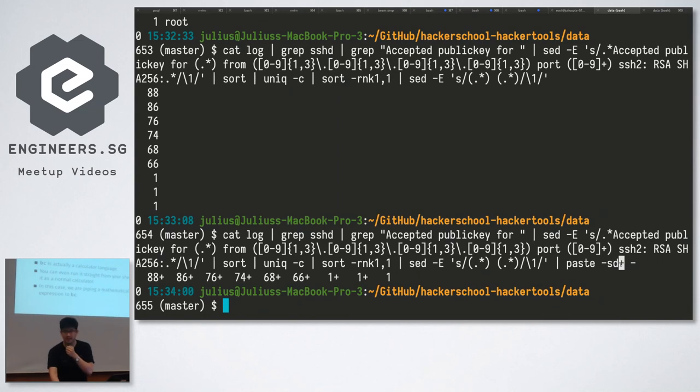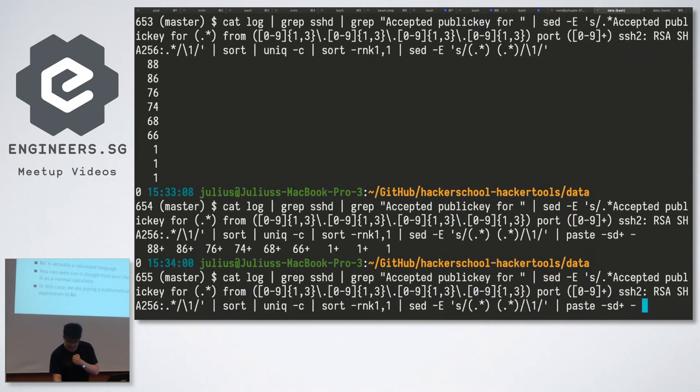The dash just means that I don't want to read from any file, just read from standard input, because I'm piping to it. So now that I have this, do you see that this thing is just a mathematical expression? 88 plus 86 plus 76 plus blah, blah, blah, right? So what I can do is I can pipe this to bc.